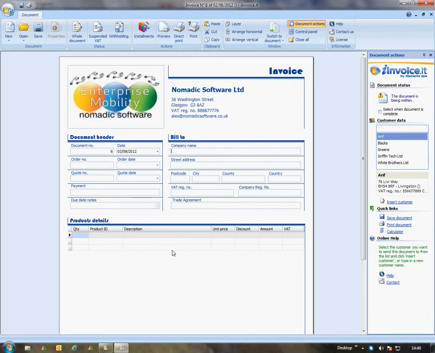In the Bill To section, you enter your customer details. You can either select from a list of previously created customer data, or you can create a new customer, and when you save the document it will automatically be added to the customer data for future use. If you know the customer's VAT registration number and if it's applicable, you can enter it here.